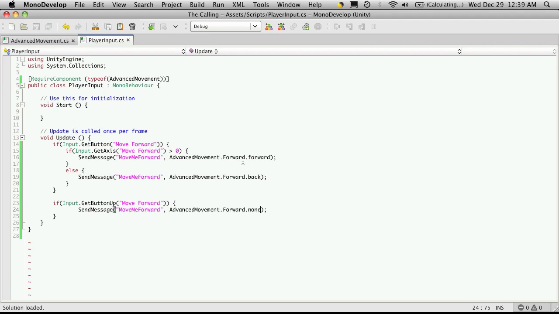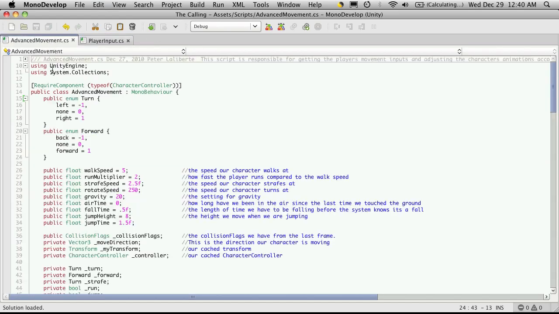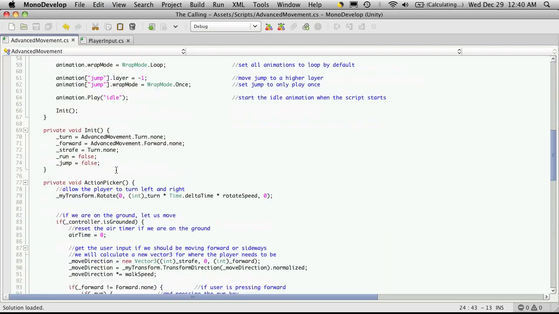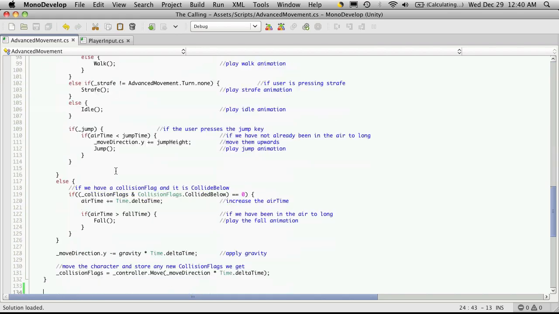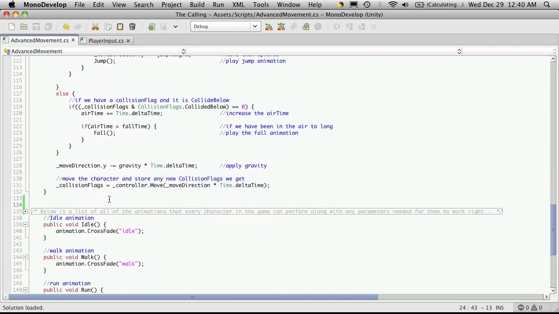Okay, so we have a way to move forward, move backwards, and not move at all, at least not forward or backwards. So I'm going to copy this string that we're sending here, because that has to be the name of the function that we're calling. And I'm going to come back into advanced movement, and right under action picker, I think I'll put it. I'm going to create a public void, then the name of the function. Now, it does take a parameter, which is of the type enum. And since it's moving me on the z-axis, I'm just going to call it z.